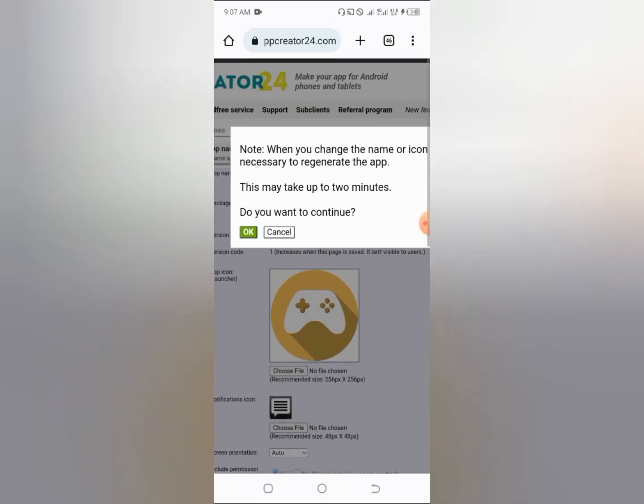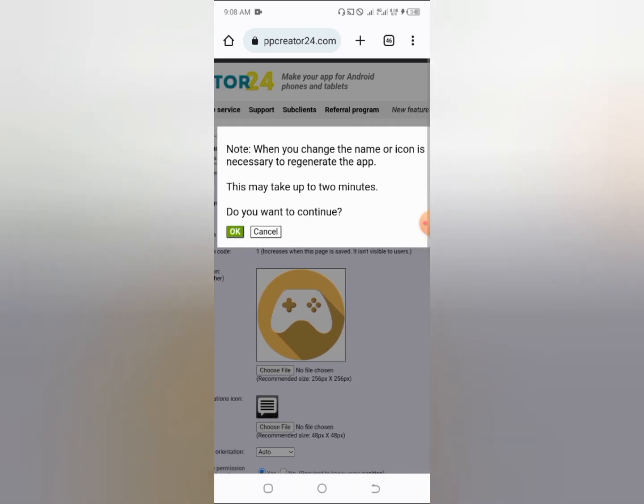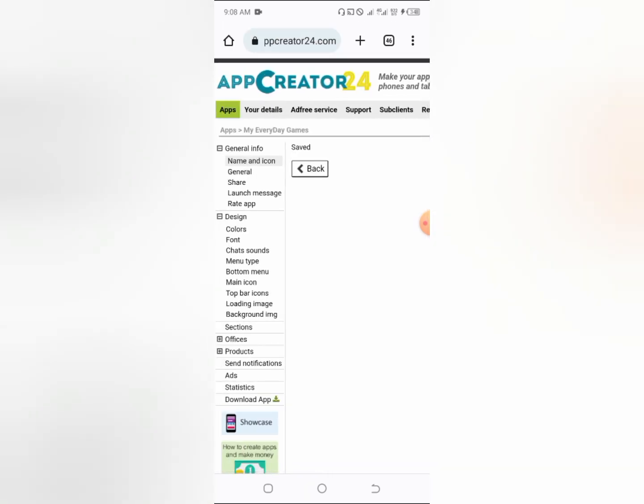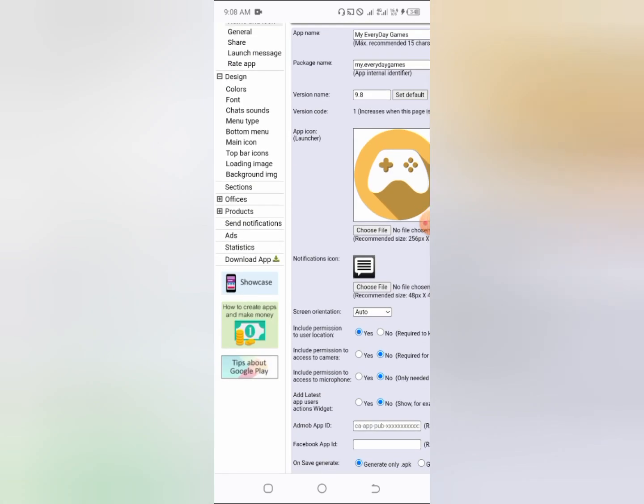Okay, right here, notes: you change the icon, it is necessary to generate. All right, so I'm going to just click on okay. It means that you have to regenerate this stuff again. So let me see if that has been done. Okay, so that has been done for us.